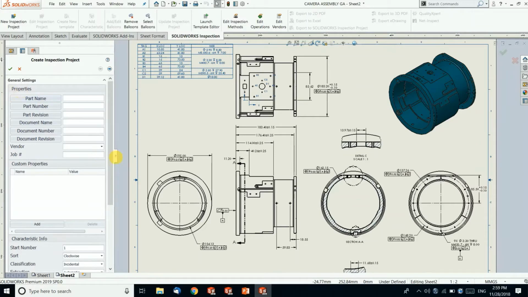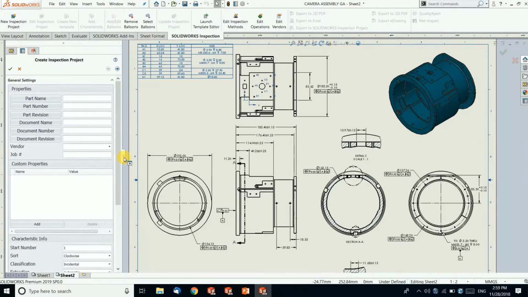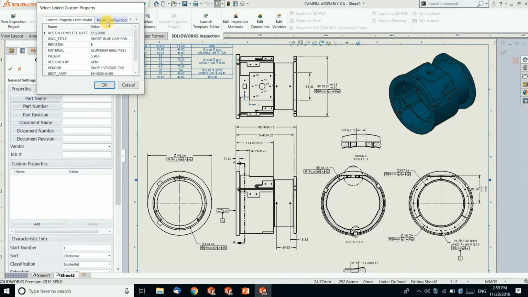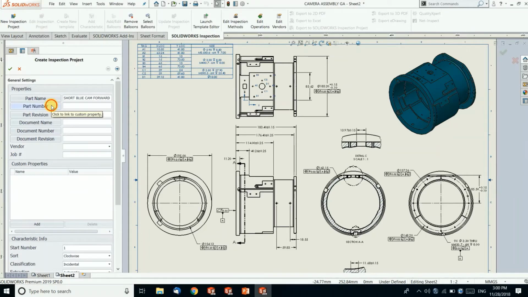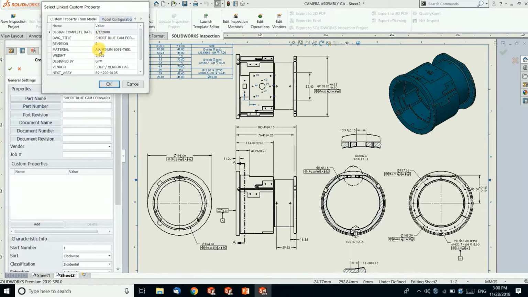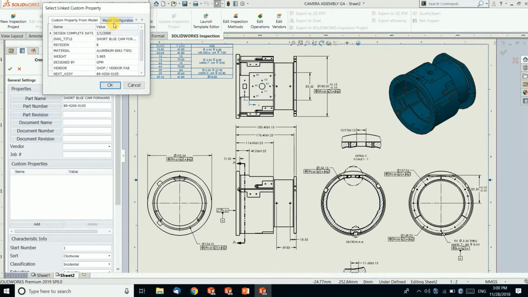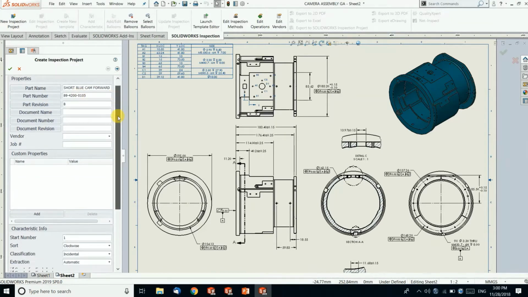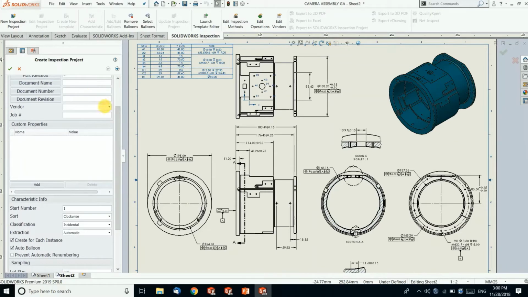The first thing we need to do is fill in all the meta properties which are required for the quality document. Here you can get all that information from the custom properties you have already provided in your part model. For example, the part number I can get from my custom property here, and the part revision is B. Likewise, you can provide all these meta properties, like which vendor you are doing it for, and also the job order.